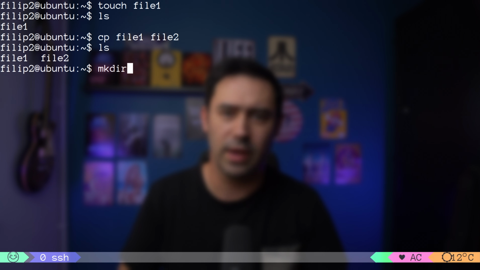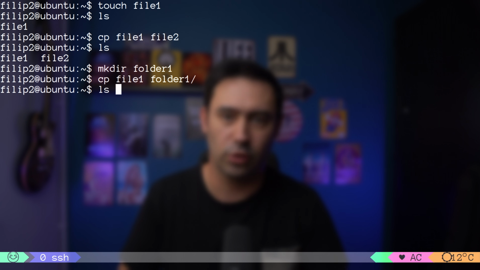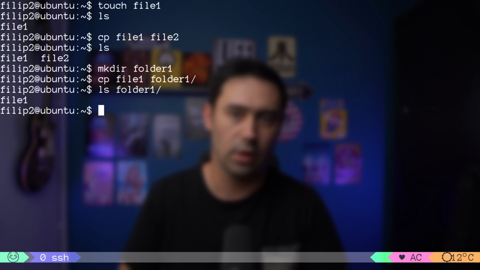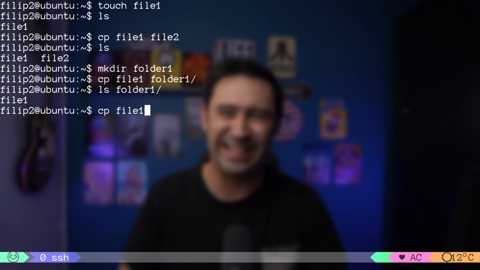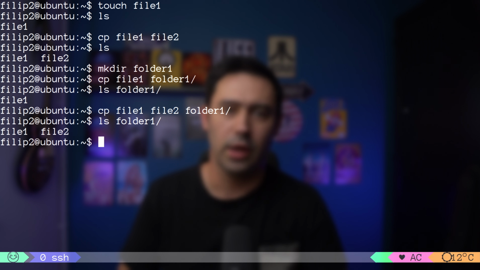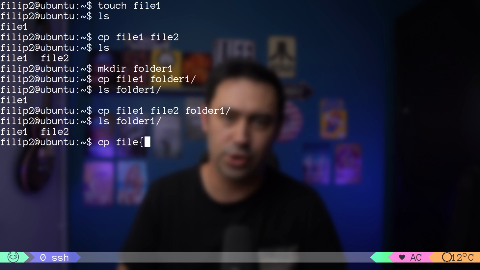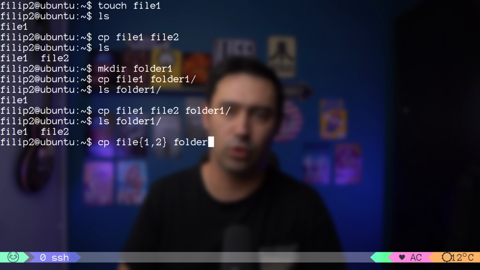If we want to copy a file to a folder, we simply put the folder as the target, like this. You can also copy multiple source files to a directory. You just specify all the files you want to copy and put your target directory as the last argument. To make it even simpler, you can use curly brackets to match both file1 and file2, or even use a wildcard to catch all files that begin with the file prefix and copy them to folder1.